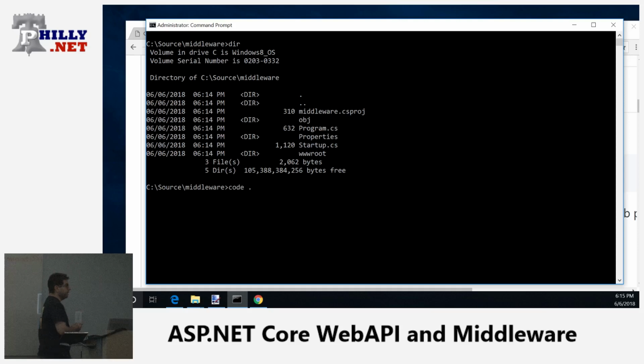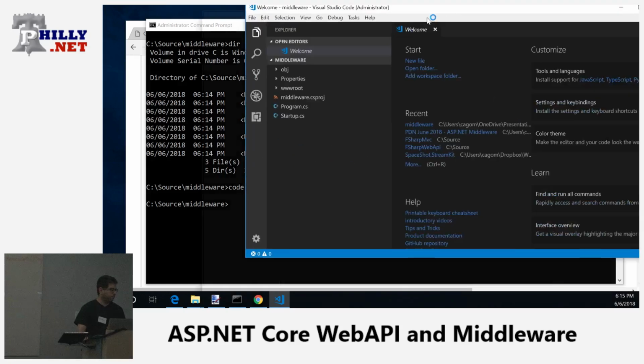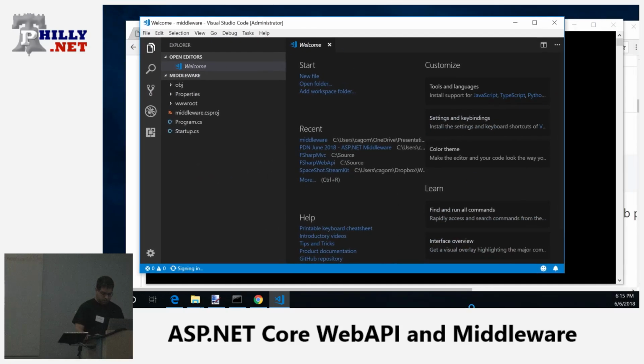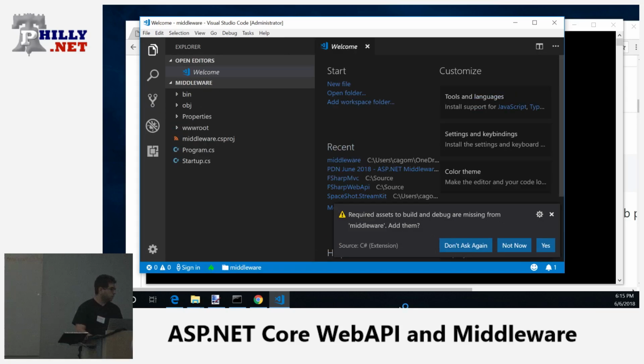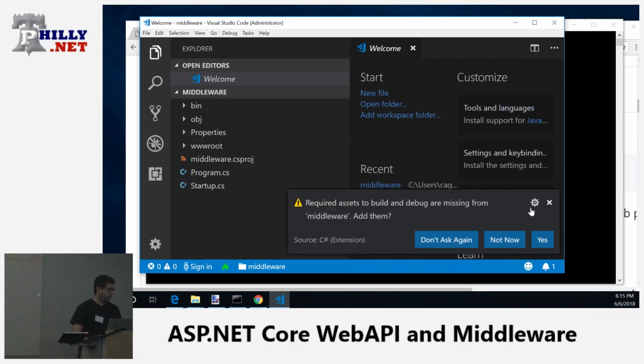So how's everybody doing? Everybody's got your project ready? Go ahead and get Visual Studio Code up. Here is Visual Studio Code. Whoops. All right. Make that a little bit bigger.